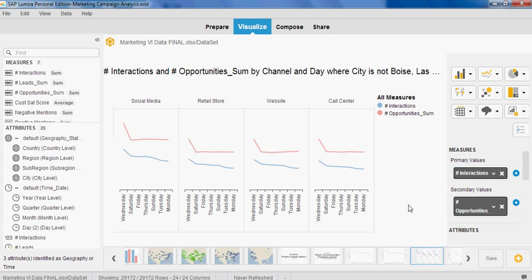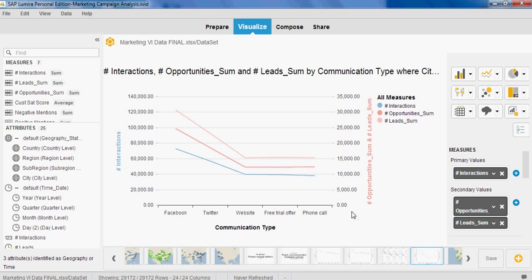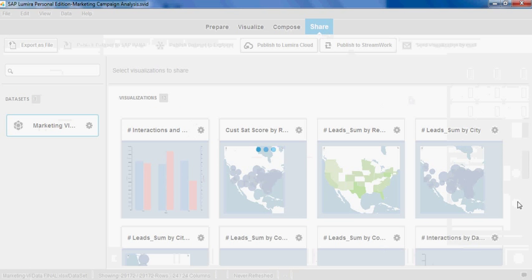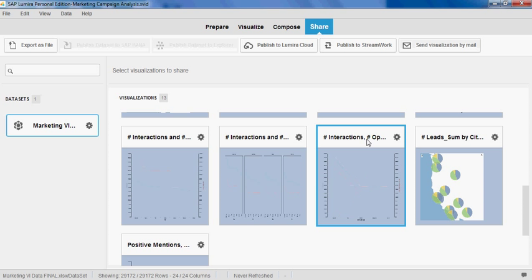By removing the trellis and bringing in the communication type on the x-axis, we can see the most popular communications are Facebook, Twitter, and our website. Just like I did before, I can save these visuals and share them with our European counterparts to help them with the planning for their own campaign. And I'm going to do this via email.